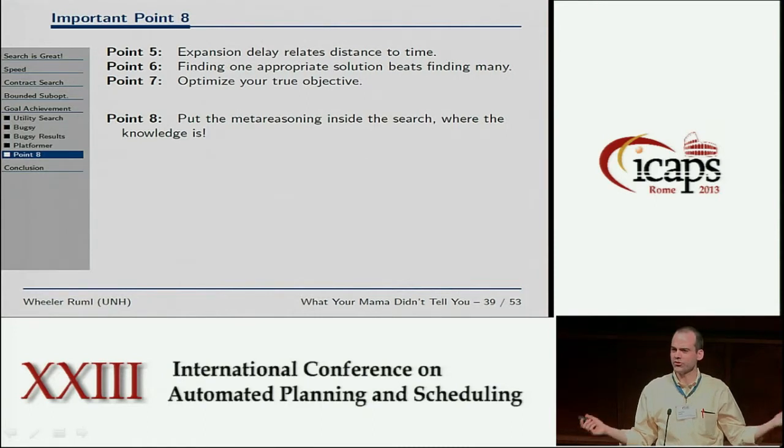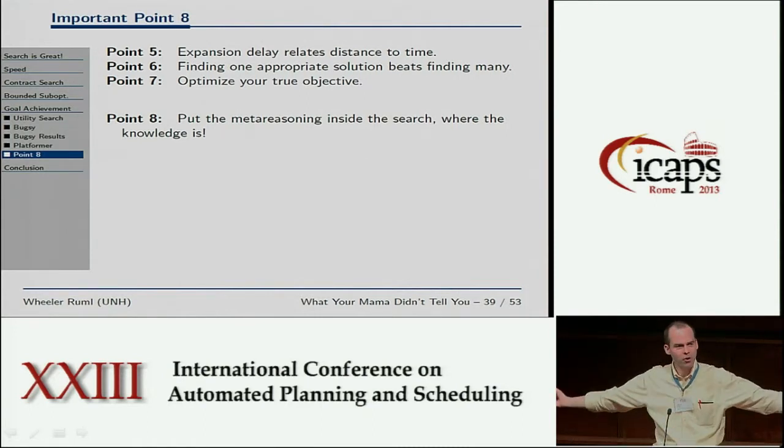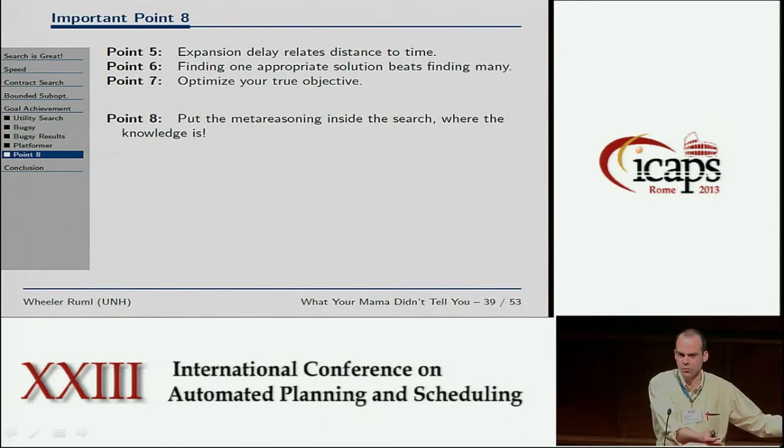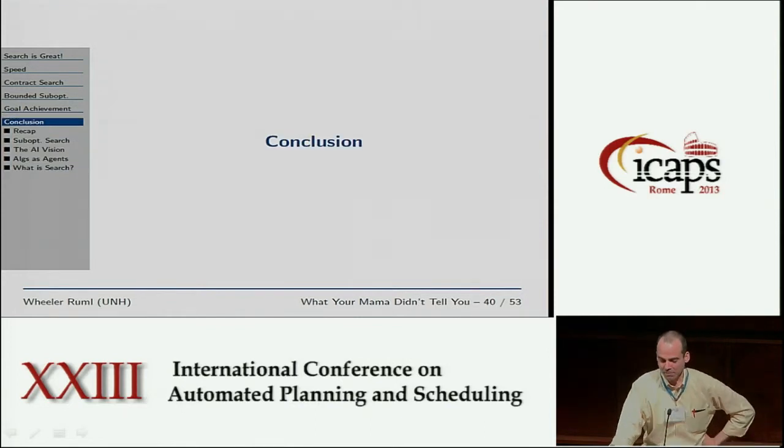Why guess? The search algorithm sees the entire open list. The search algorithm knows what other plans are available. That's the place where we ought to be reasoning about whether more search is worthwhile or not. Inside the algorithm itself, it shouldn't be a wrapper. So put the meta-reasoning inside the search, I say.